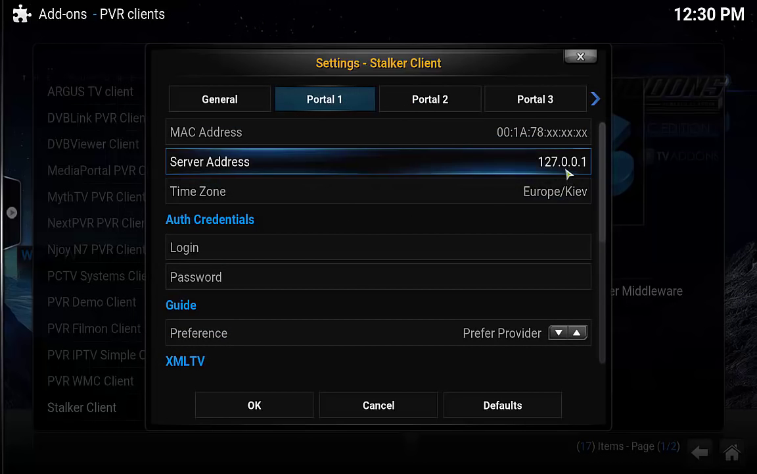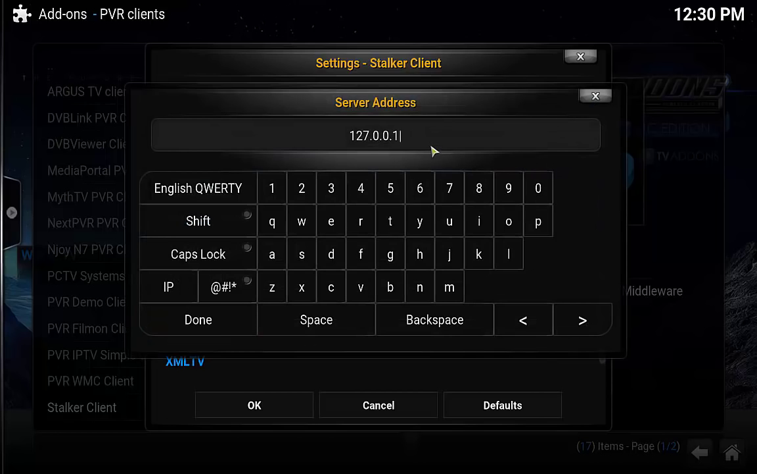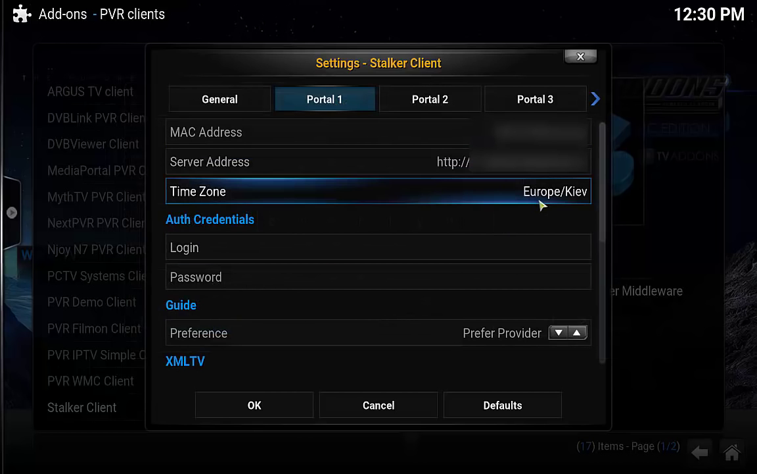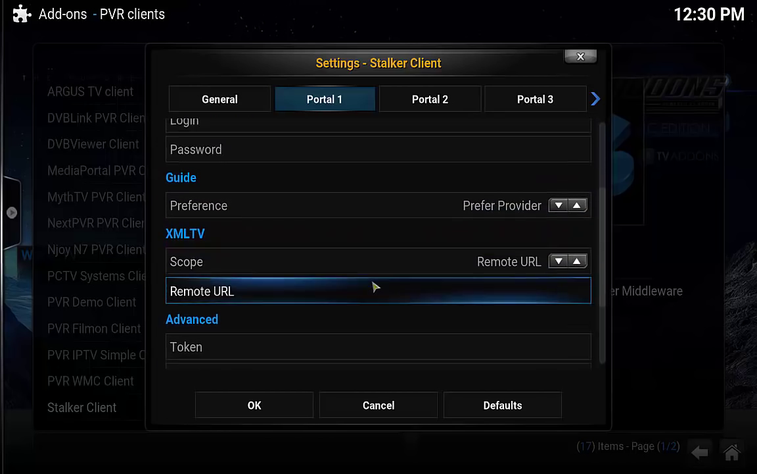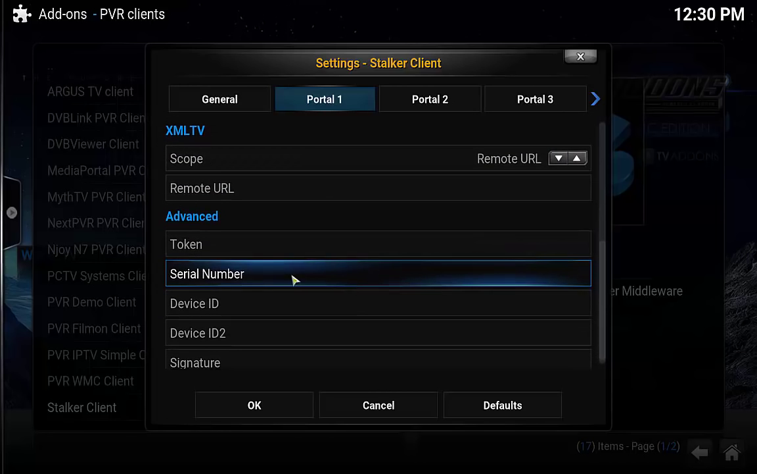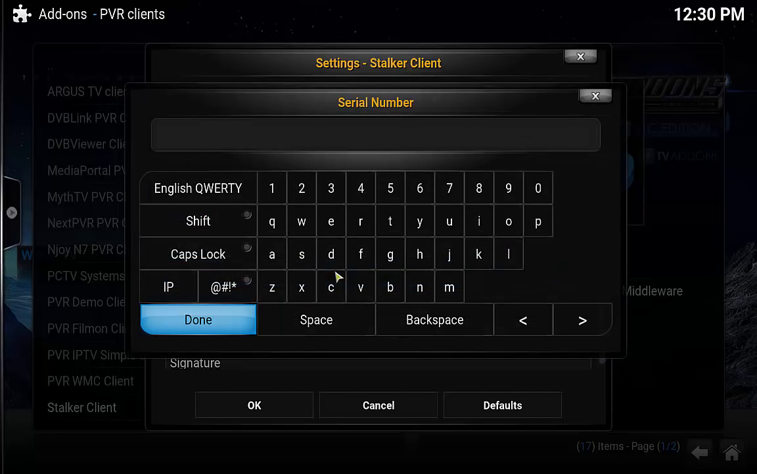For server address, enter the server URL, e.g. http, your server name.tv. For time zone, you need to set this to your zone, in order to get an accurate guide. For serial number, use a 13 digit serial. As an example, I will enter this combination. Note that if you use more than one device, the serial number also has to match on the second device or connection problems will exist. Keep the serial number written down for your reference.